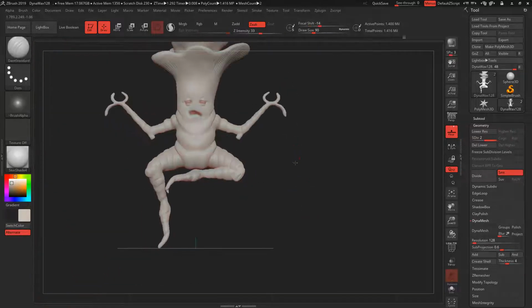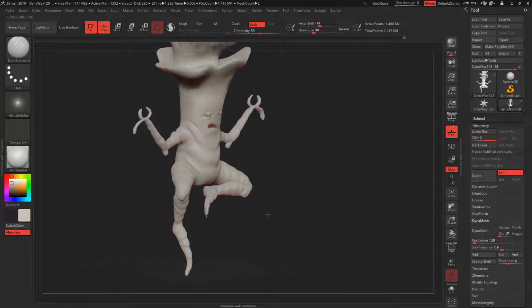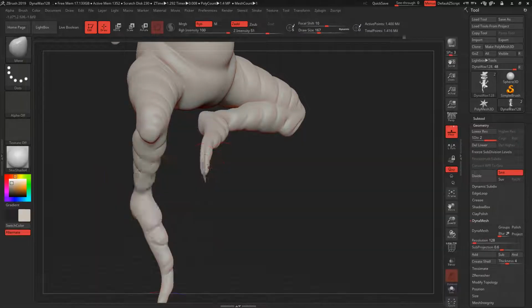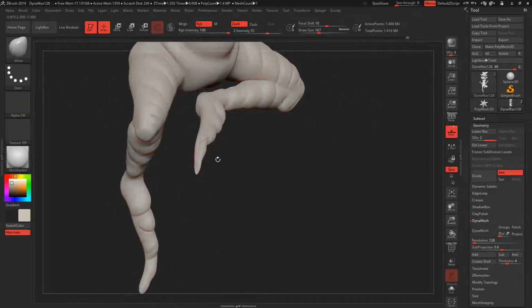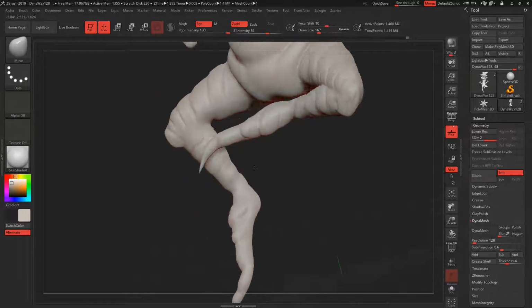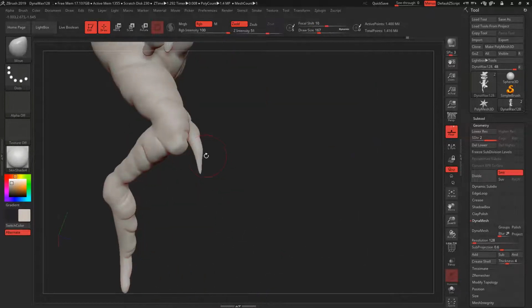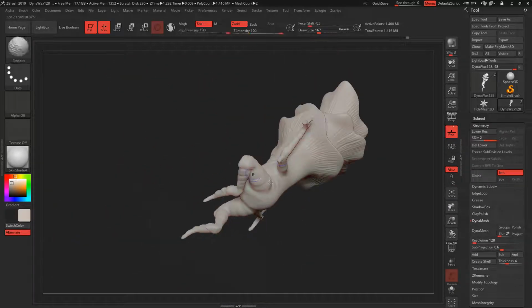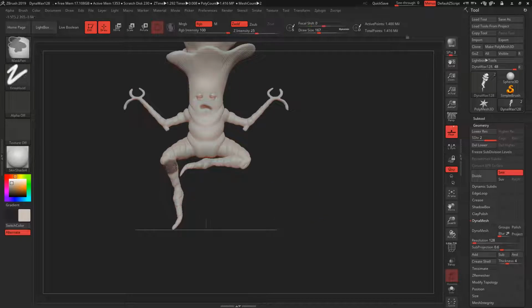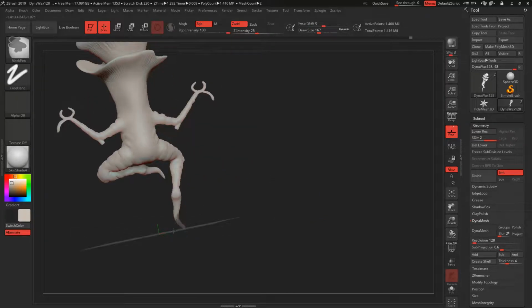and add some random texture there with the Dam Standard. And let's do the other leg. I'll have to fix that though. It's not looking good with just the smooth. Probably what happened there is I didn't mask the tip of the toe. Okay, so I think one leg is done. So let's work on the other one.